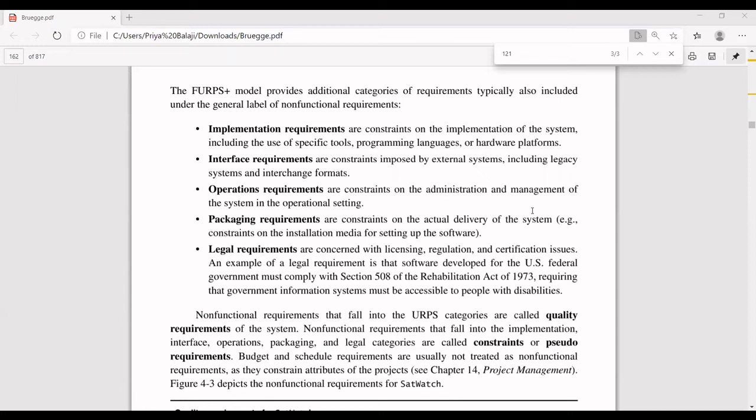Next, legal requirements. Legal requirement means you have to discuss the licensing of the particular project, regulations, certifications, and how long it should work, how long it is applicable to public usage. After this particular duration, you have to either change the product or upgrade the product, like that. Legal requirements are not compulsory to be included in the non-functional requirements, but these also can be included in the non-functional requirements if you are following the purpose model, right?